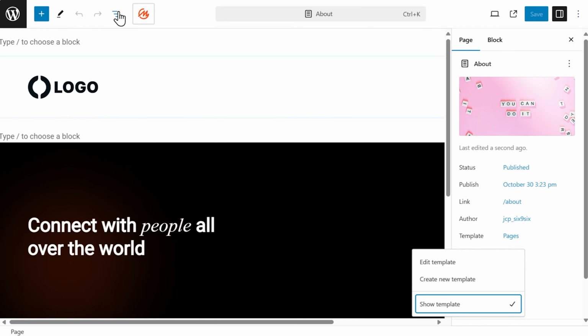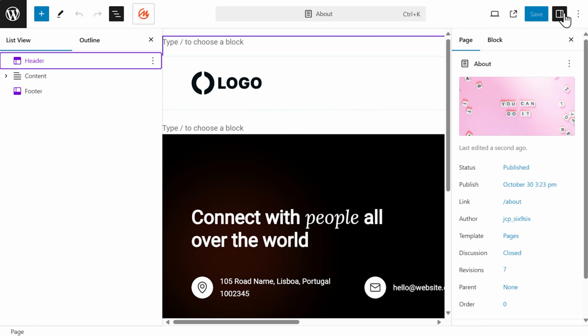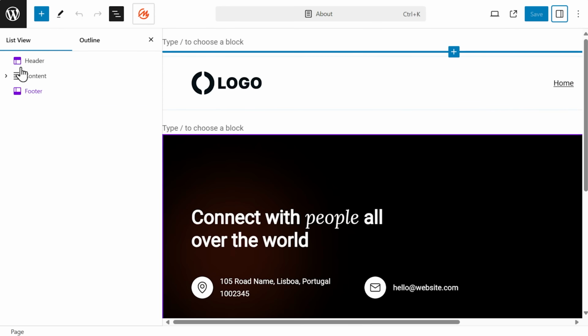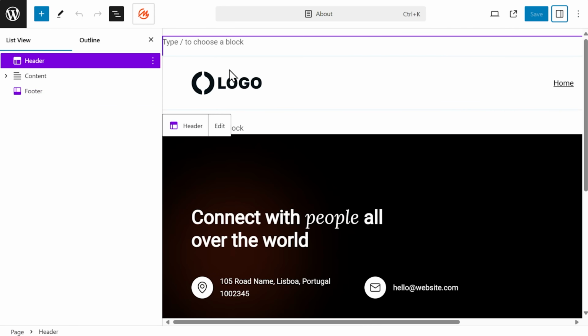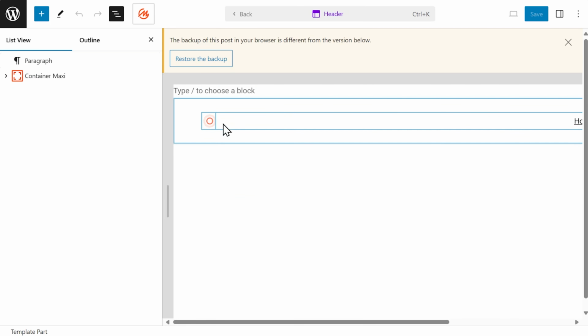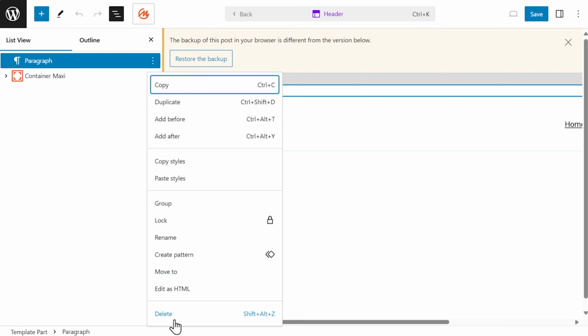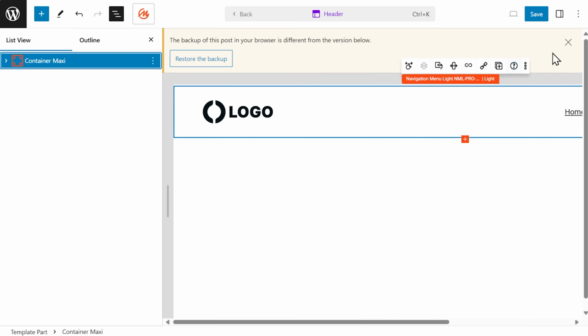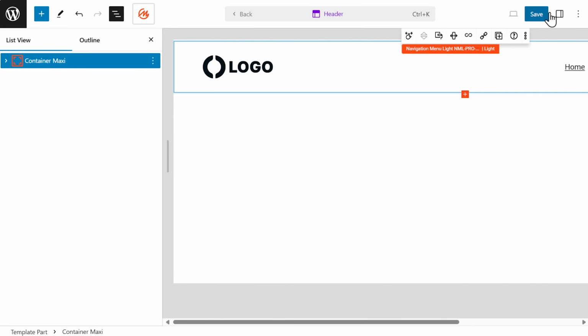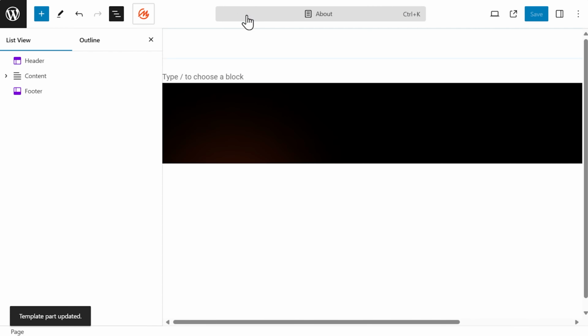Click on Template and select Show Template. Close the sidebar and open the list view. There's an unwanted paragraph block in the header. Click the header, select Edit. Delete the paragraph. And hit Save. Click back to return to your page.